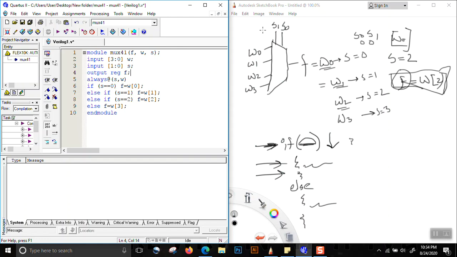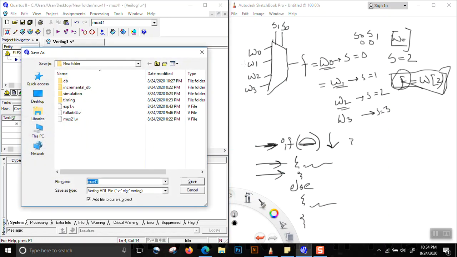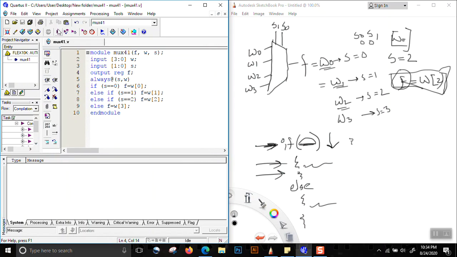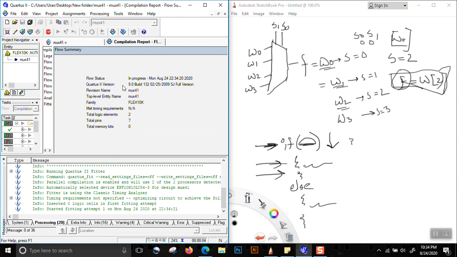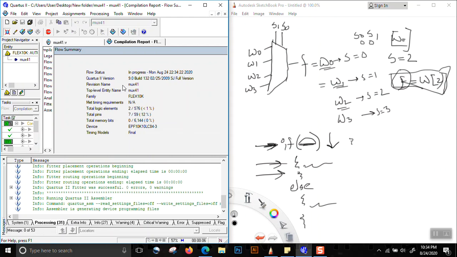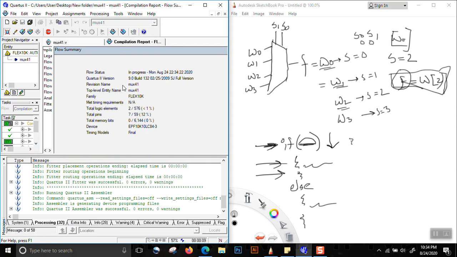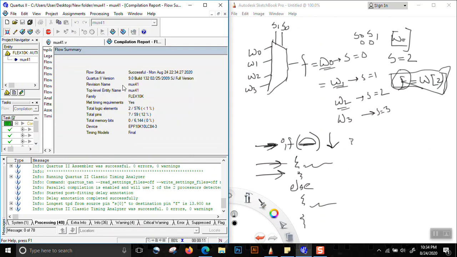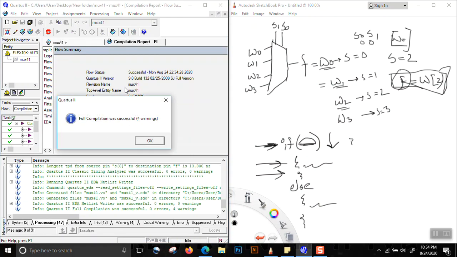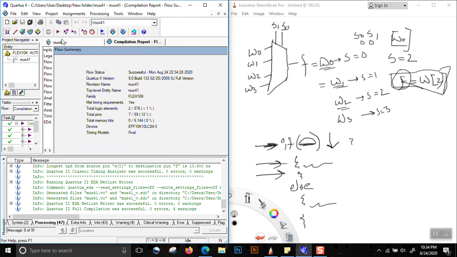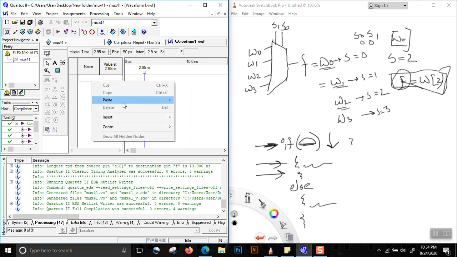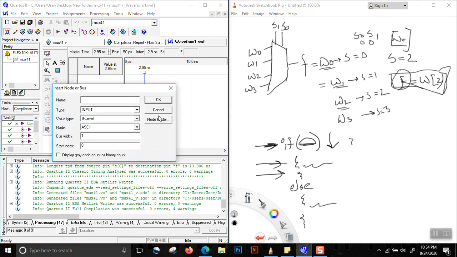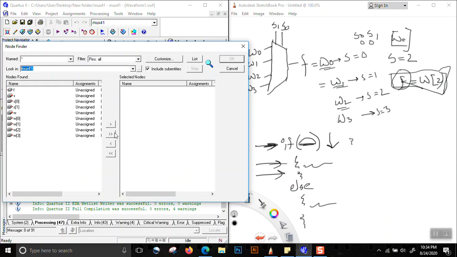Now the logic should be operational, so we save this code and compile it to check if it works. Okay, the code is working. Now we open a vector waveform file, and then we insert node or bus. Just select all.